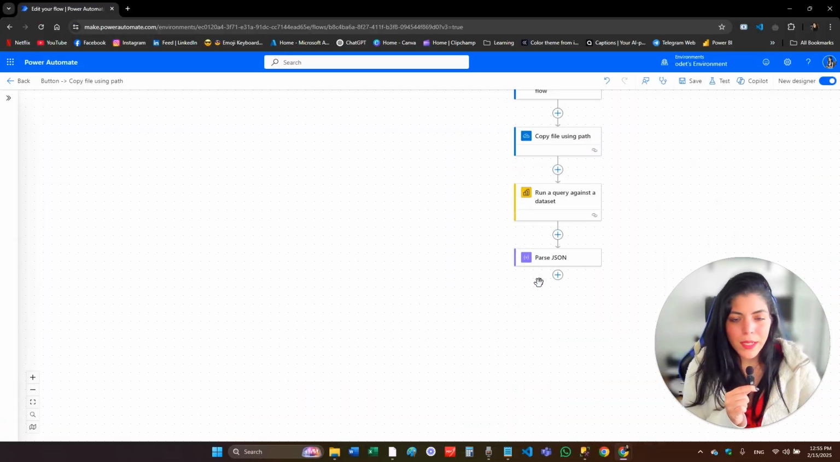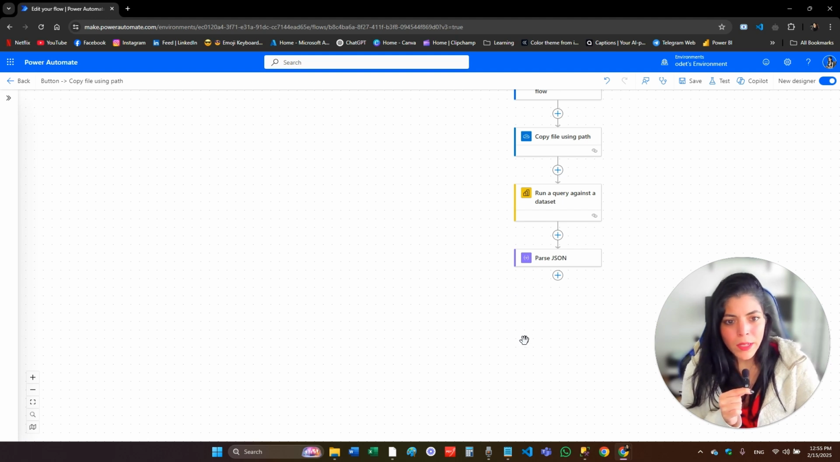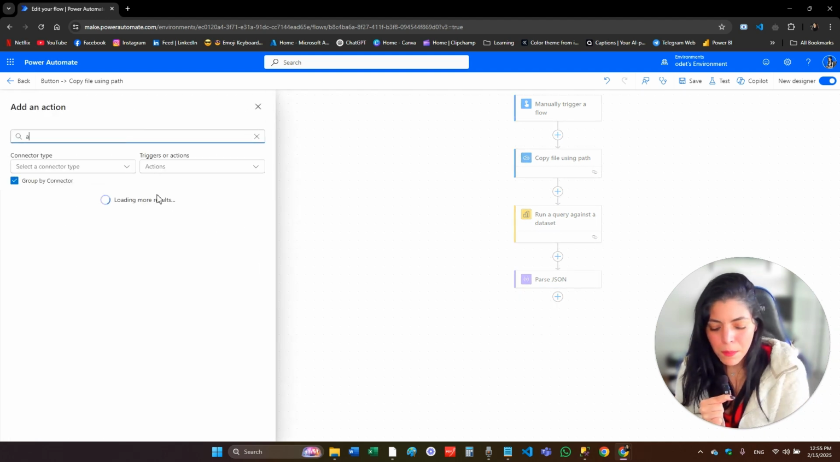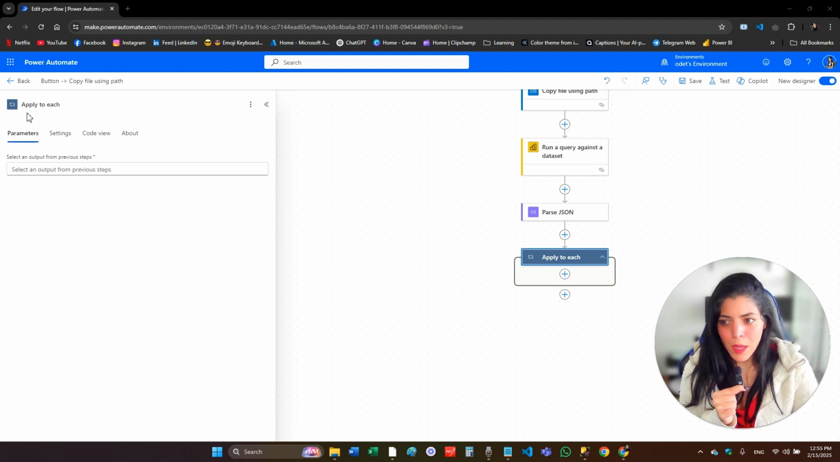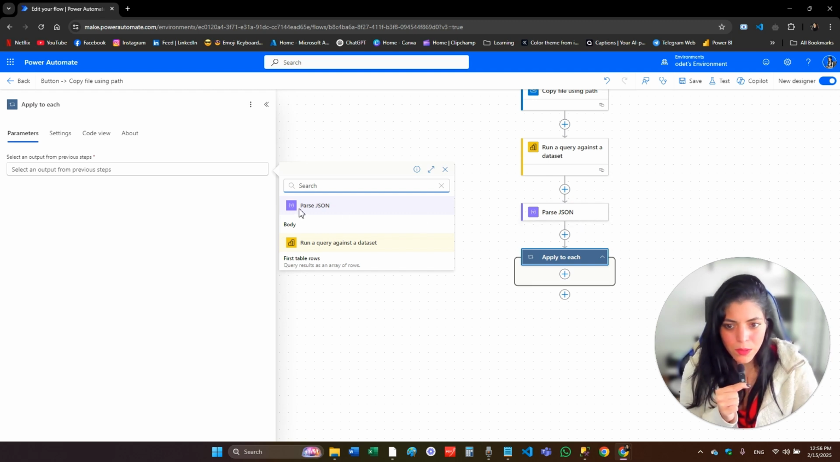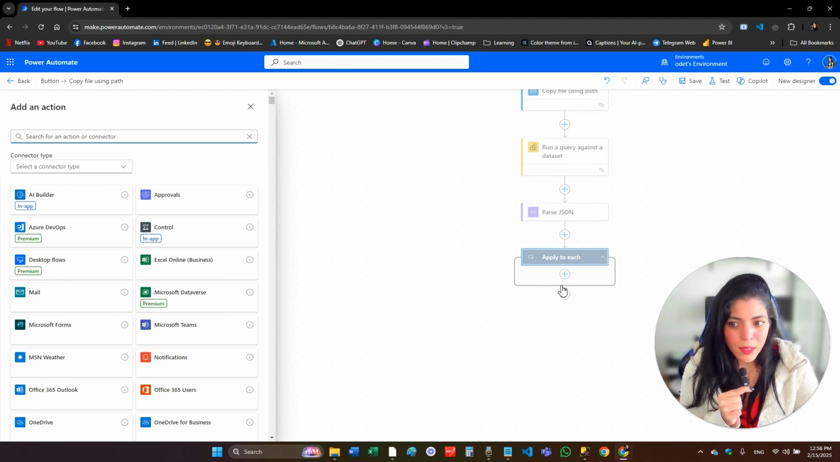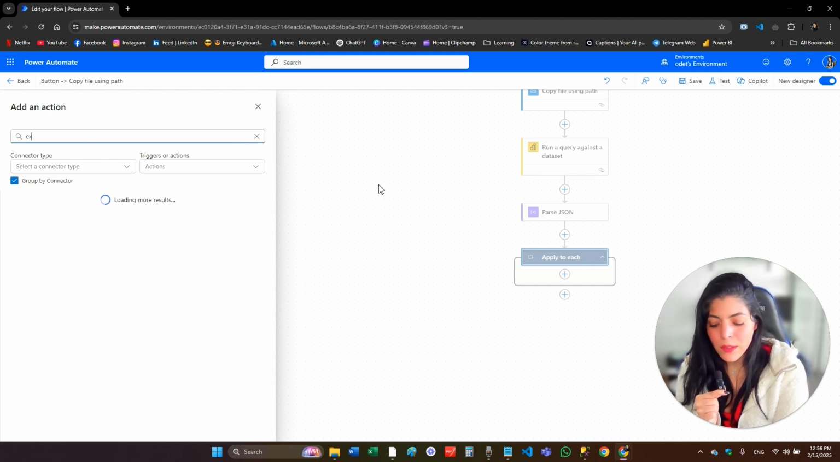So my next step is going to be a loop. I'm going to run a loop on each value that came from the parse JSON. It means the values that come from the Power BI query, and write them into the Excel that we copied here. So I'm going to insert the apply to each step, and this apply to each is going to run on the data that came from the parse JSON. So I'm going to give it the body and insert this, and inside this loop, I'm going to create the action that came from the Excel connector.